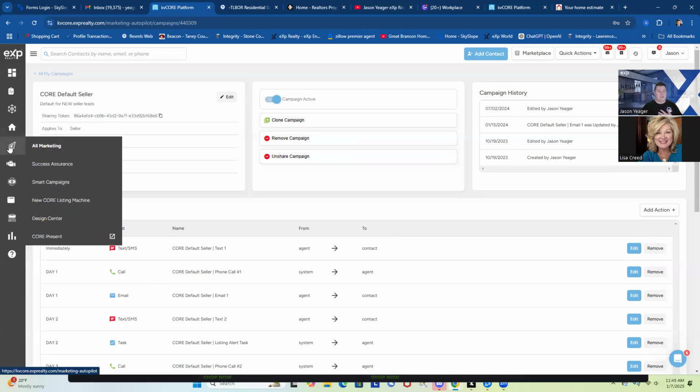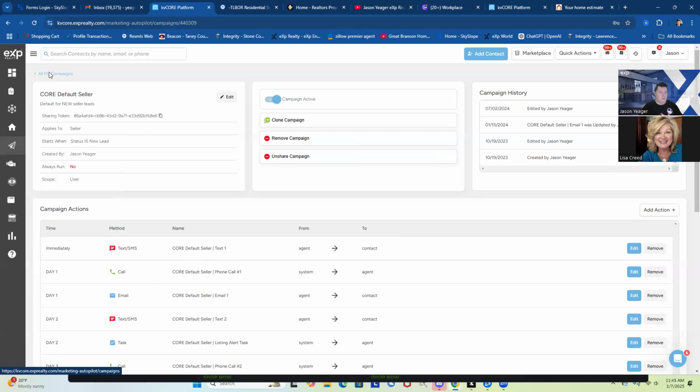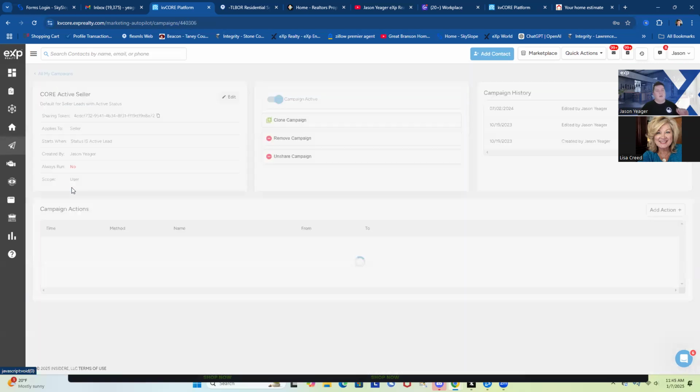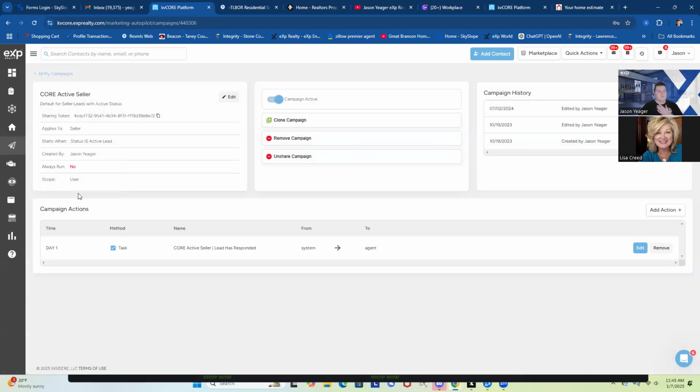The next suggestion that I would go, so this is the default when they're new. Let's go back here to the campaigns. Once they are not new and they've responded, then they switch over to the core active seller status. That means that we have a pulse. Somebody's responded to a text or an email, and then it just sends a notification to you. All this campaign does is stop everything and notify the agent that this could potentially be an active seller, based on their behavior.